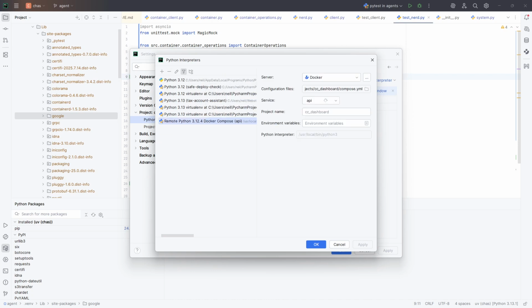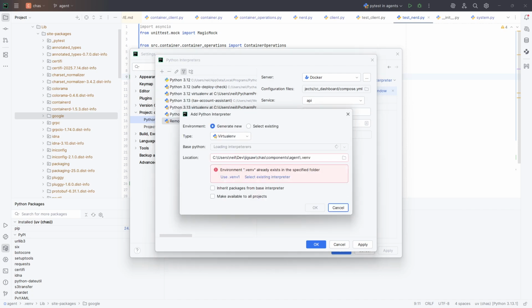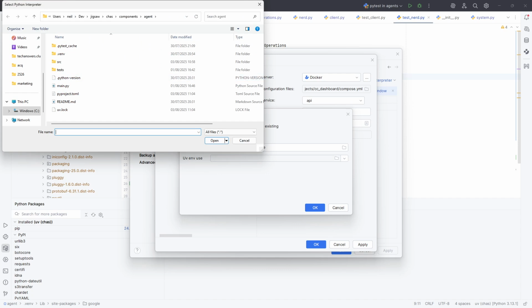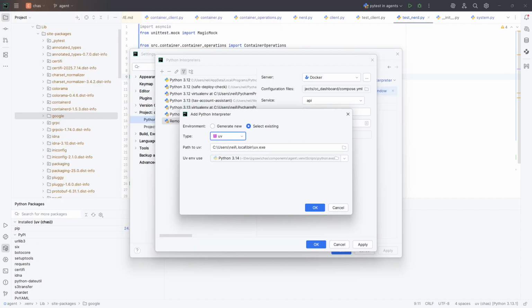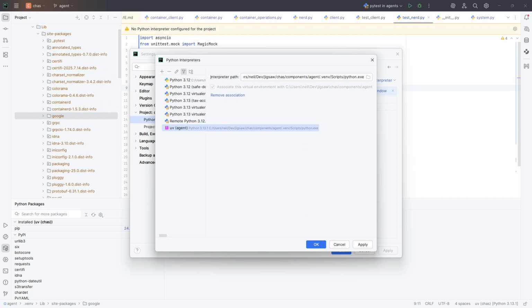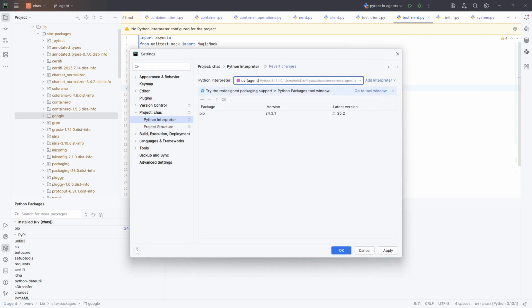Alright, let's delete it and set up again. Add local. It already exists. You're damn right it already exists, but I don't want you to go there. It's UV, and it is components agent venv. There we go, in there. And then scripts, and then Python. Now it says 3.14 rather than 3.12, and then it says 3.13. It's remarkably confused, isn't it? But it still doesn't say we got much in there.